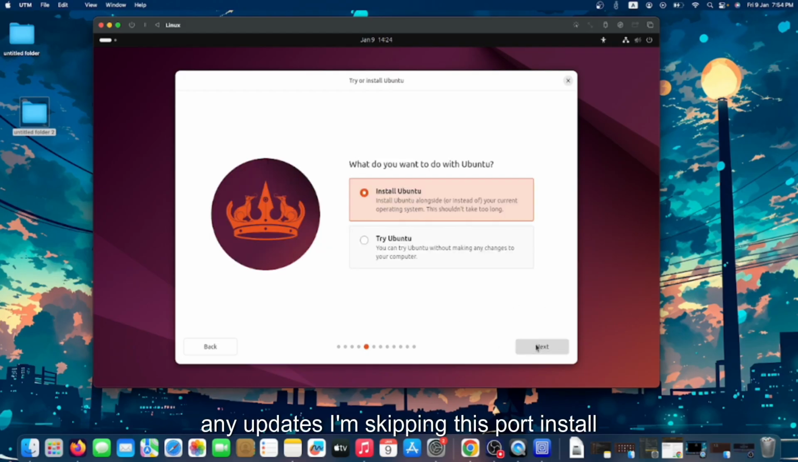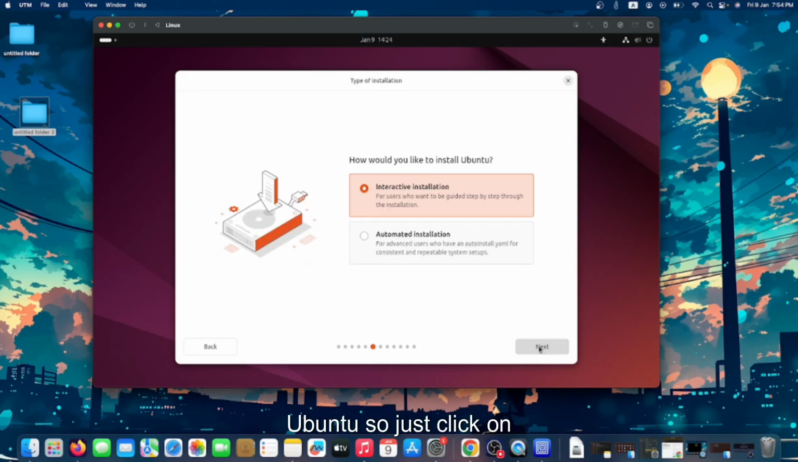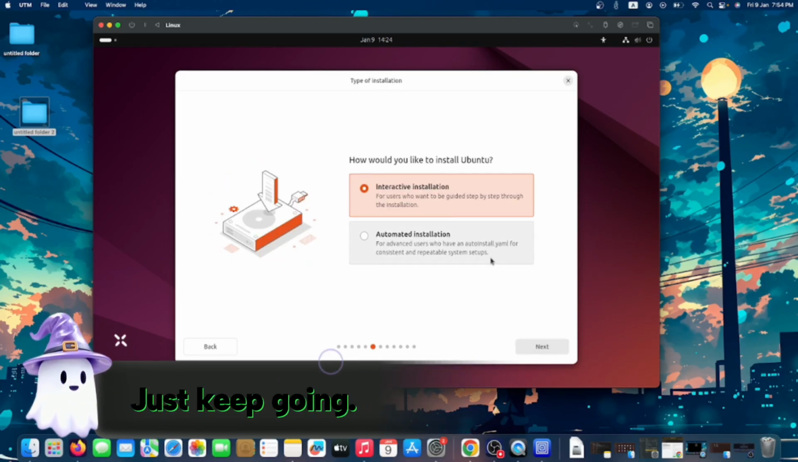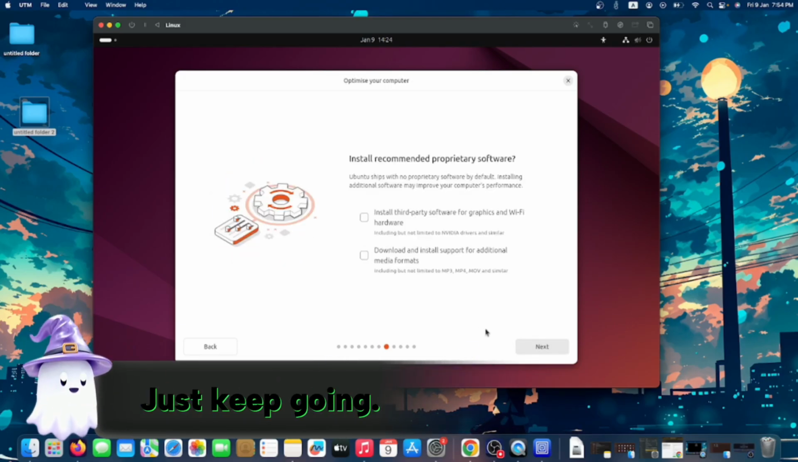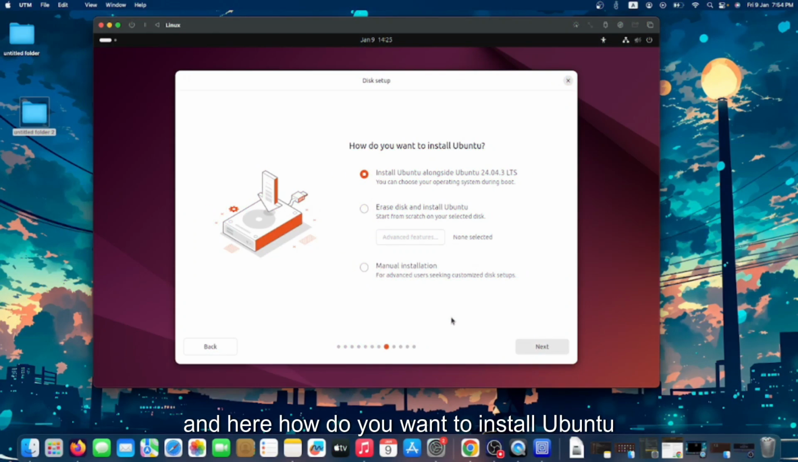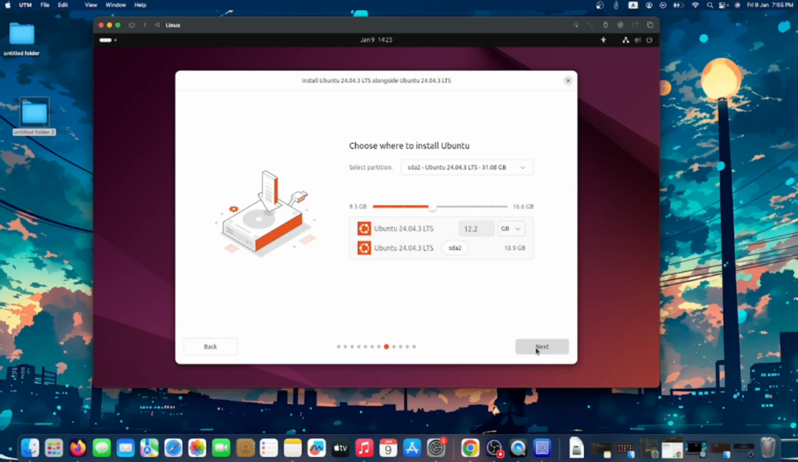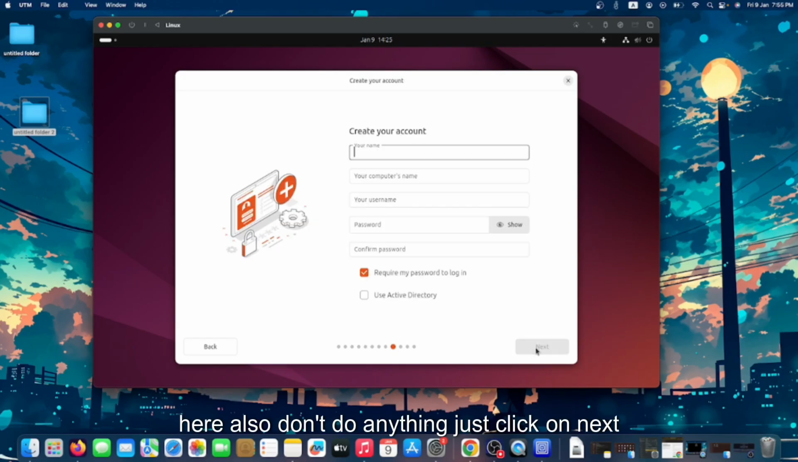Any updates, I'm skipping this part. Install Ubuntu or try Ubuntu. We are installing Ubuntu, so just click on that. And here, how do you want to install Ubuntu? You'll see three options here, but the very first option, install Ubuntu alongside Ubuntu 24.04.3 LTS, that will be okay for us. Just click on next. Here also don't do anything, just click on next.